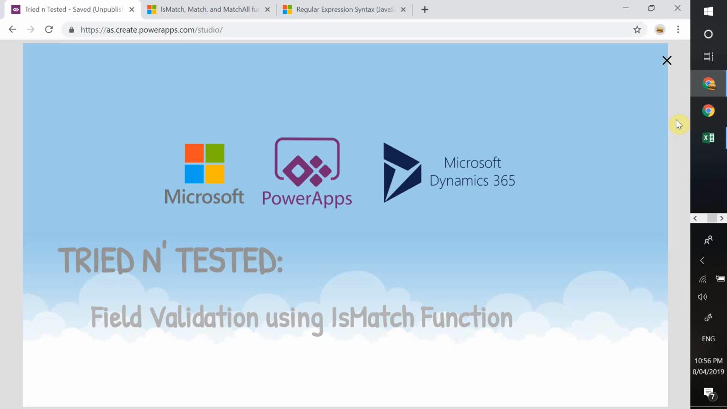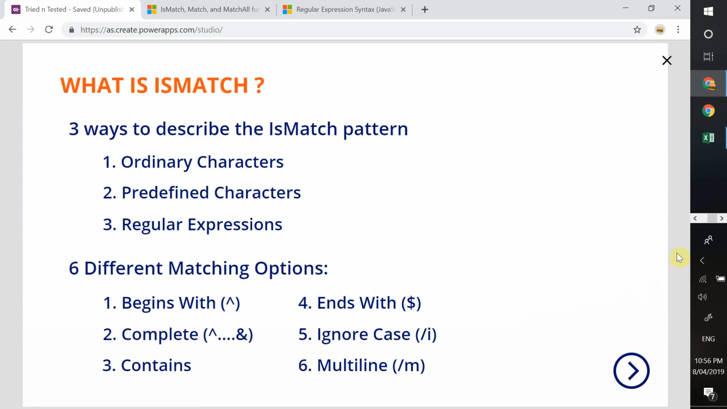In today's episode, I'm gonna talk about the IsMatch function and how we can use it for field validations. I'm gonna start with giving an overview about the IsMatch function and then showing you some examples and the differences between different IsMatch descriptions and matching options. And lastly, we're gonna see how we can apply them for field validations.